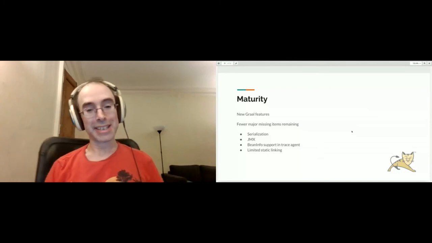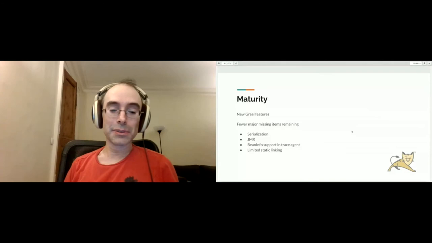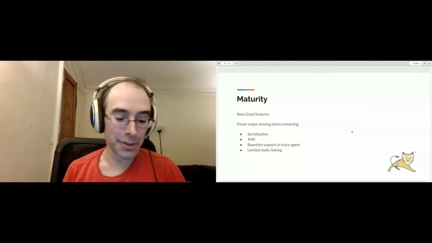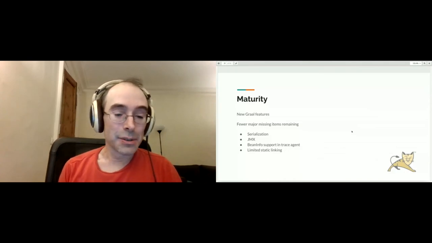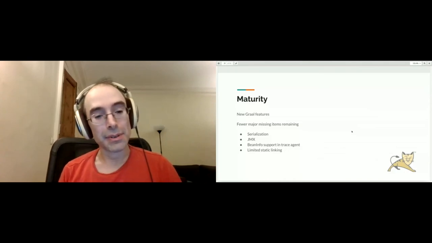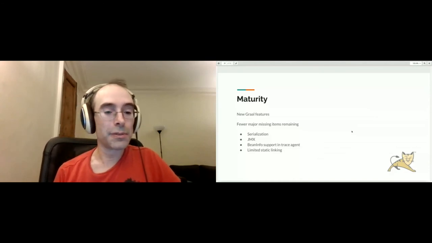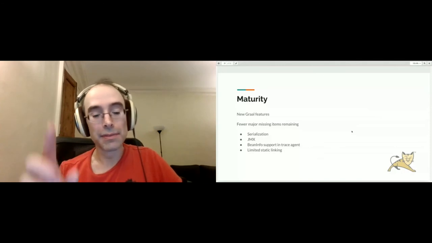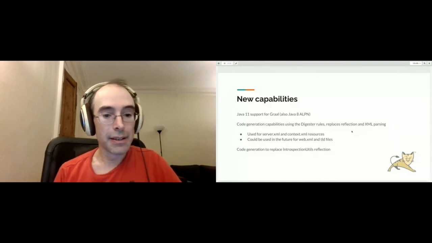Basically, last year when I did the same presentation, TLS in general was a big mess. You had to really fiddle around to have it work, especially in a container. It was a big mess. So due to those new capabilities, there's now Java 11 support for Graal in Tomcat. Also, Java 8 ALPN, which we've demonstrated with HTTP/2, is now supported as well.